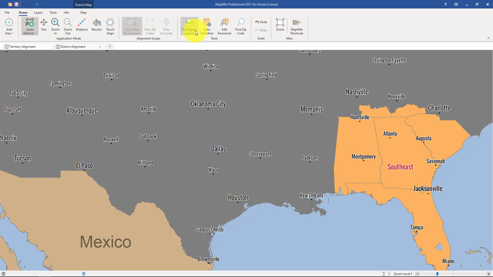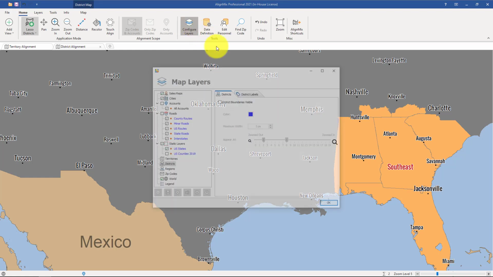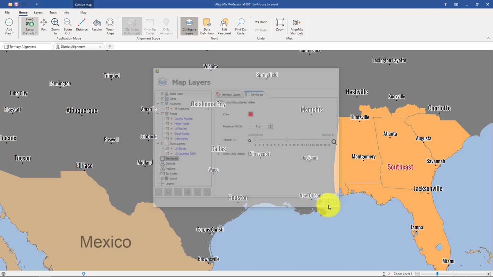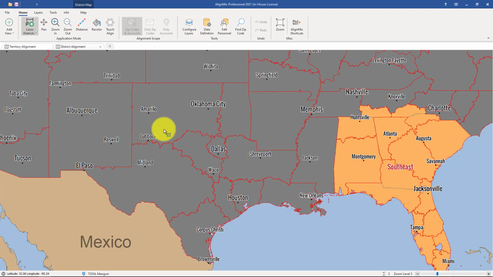To do that, let's click here on Configure Layers. Now we select Territories here from the left, and we want our territory boundaries visible, and we'll make them a red color and appear at zoom level 0 and click OK. So now you can see where all of our territory boundaries are. You can also display the territory names or IDs in the center using that same method in Configure Layers.